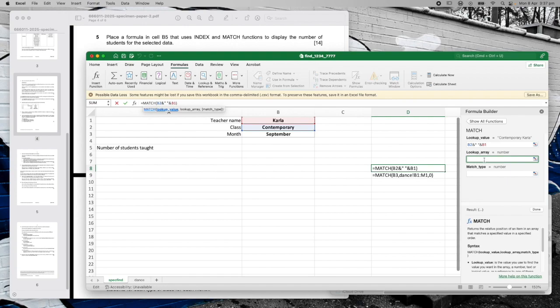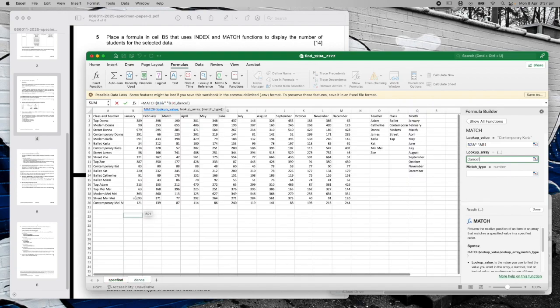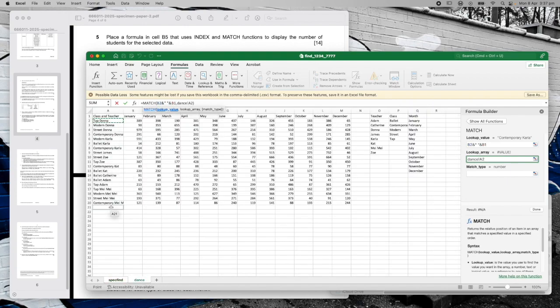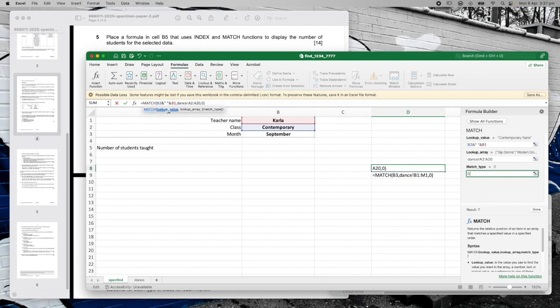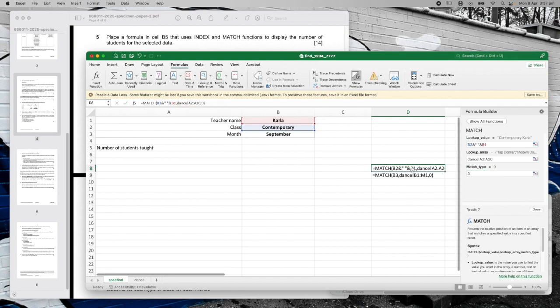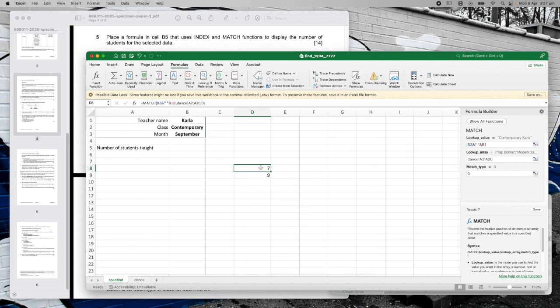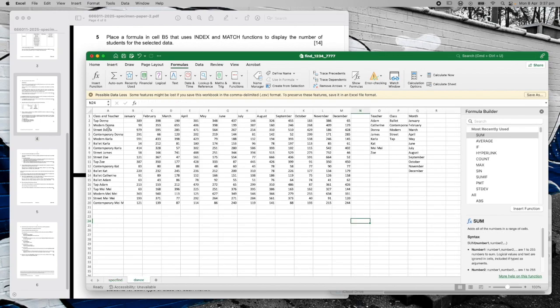Now if I click on my lookup array, this is pretty easy. We go to dance and we're looking up from there to there. So dance A2 to A20, and my match type has to be exactly the same. So I put a 0 and I hit done, and there you can see my formula. Now if I turn off the show formulas, it shows number 7. So if I go back here just to check that, 1, 2, 3, 4, 5, 6, 7, there is Carla, Contemporary Carla.